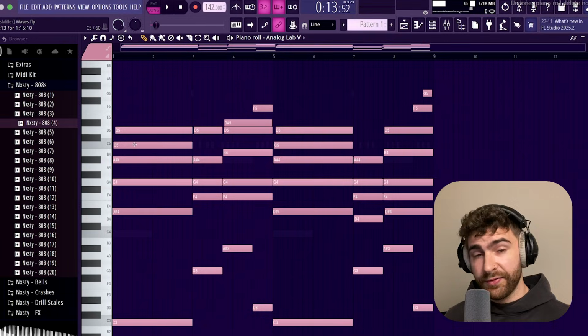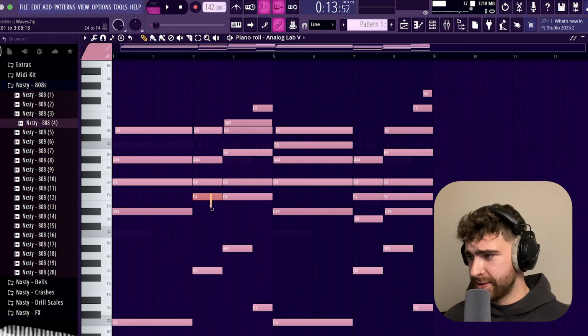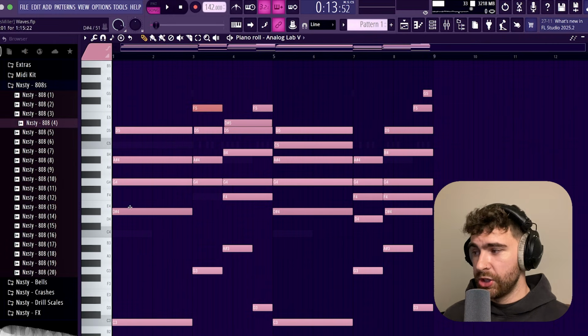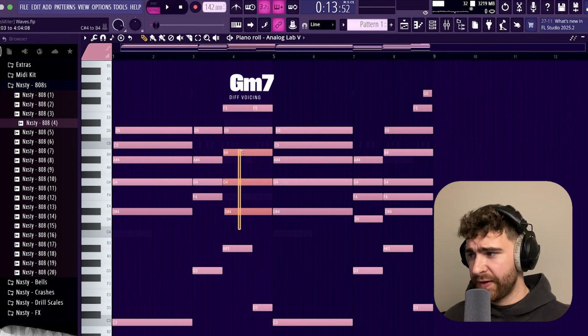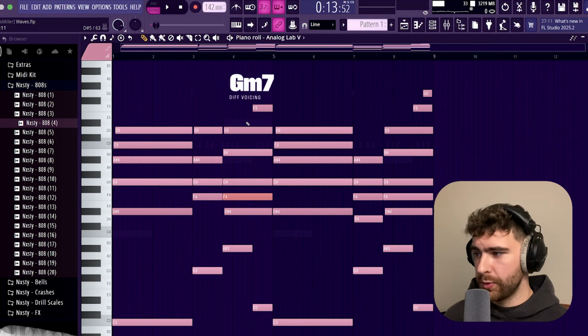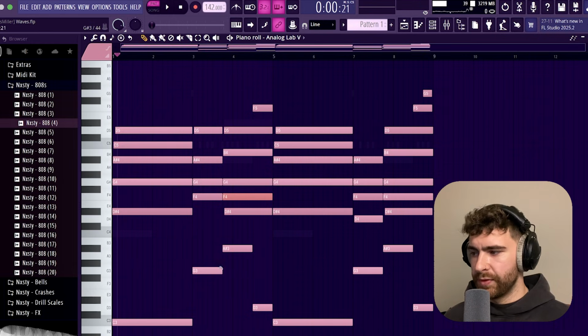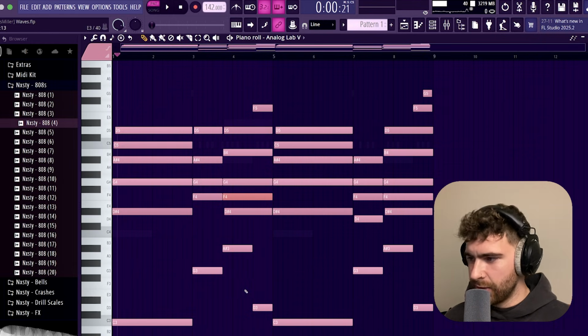And if I remove this accent note here and I move this inversion back up, you'll see it's a simple D sharp minor 7 into a G sharp minor 7, and then a bit of a variation of a diminished chord with some notes I've moved around. And I also played with the bass notes ever so slightly just to add a little bit of variation.